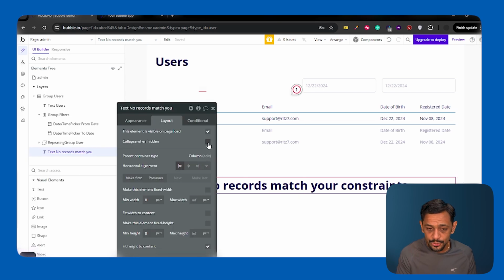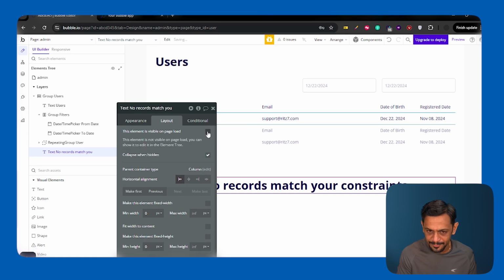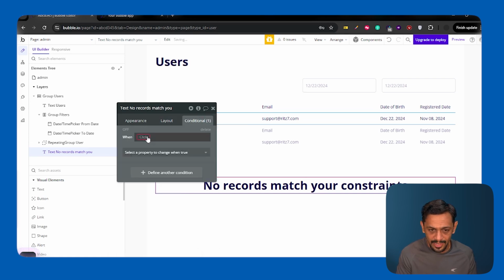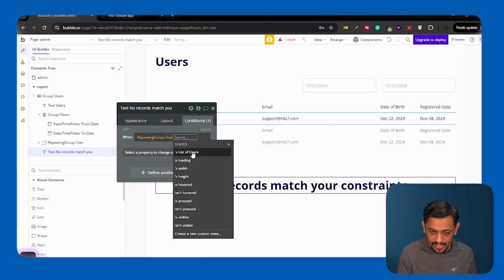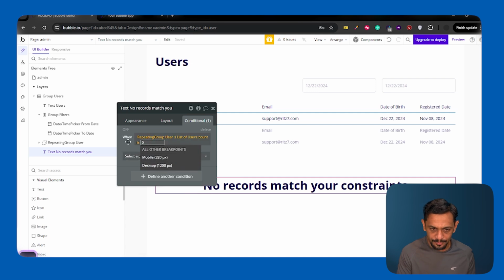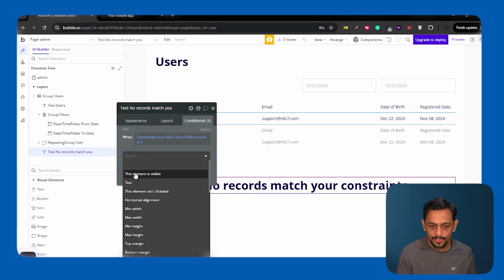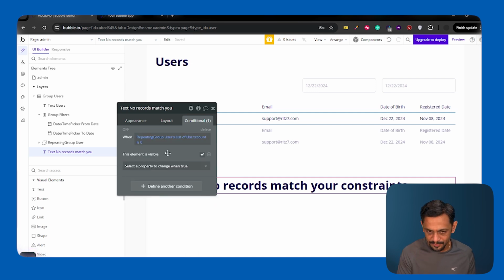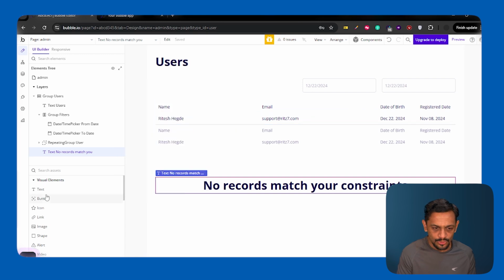This should not be shown always. So collapse when hidden and this element is visible on page load should be unchecked. You add a condition here and you say when repeating group users list of users count is 0, that's when you display this. Okay, let's do one more thing.